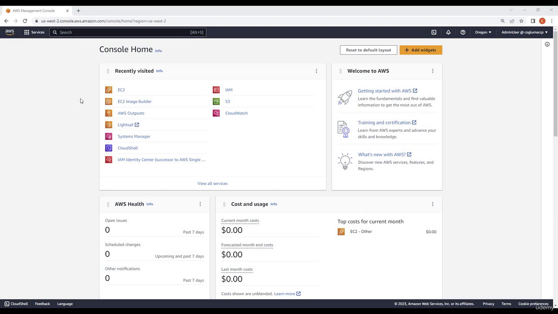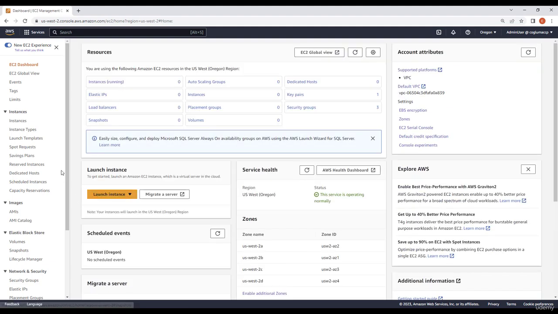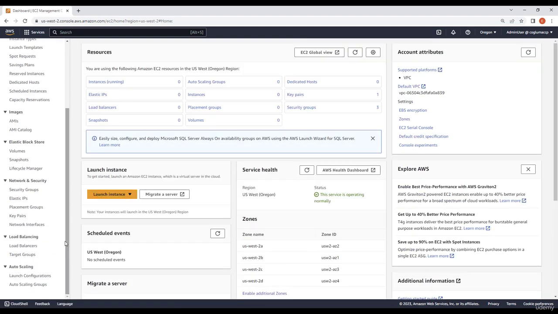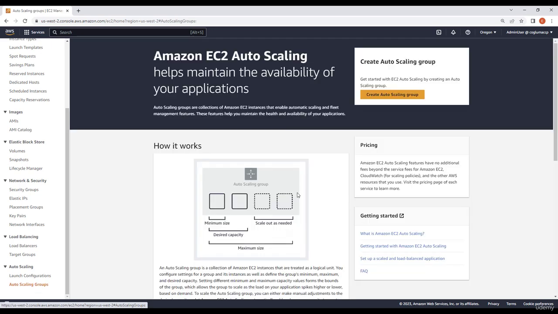In this lesson, we're going to be creating an auto-scaling group. So let's start by going to EC2. And then we can find auto-scaling groups on the left-hand side, all the way down here at the bottom. And we go to auto-scaling groups, and we want to create an auto-scaling group.